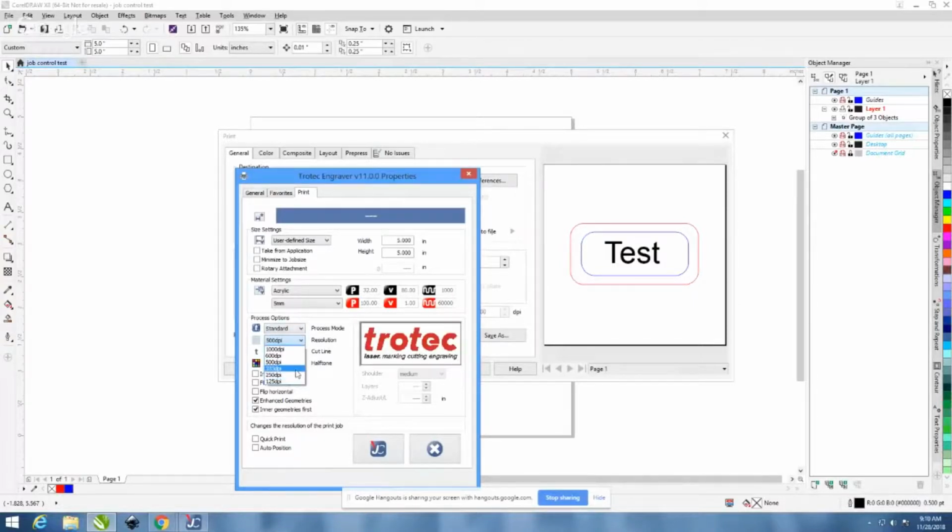Here we have different resolutions. By making the resolution lower, it'll speed up your job, but you are going to be losing quality when engraving. John, can you comment on the resolution? I mean, when would we use like 1,000 versus the middle range and the low end, the DPIs?